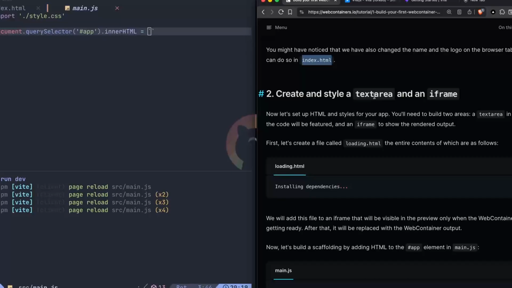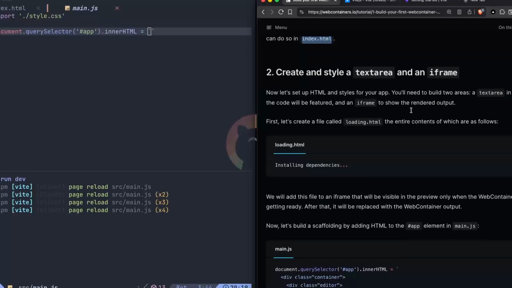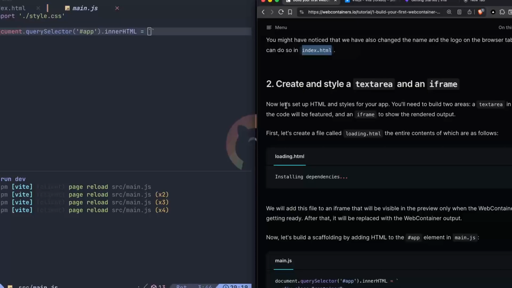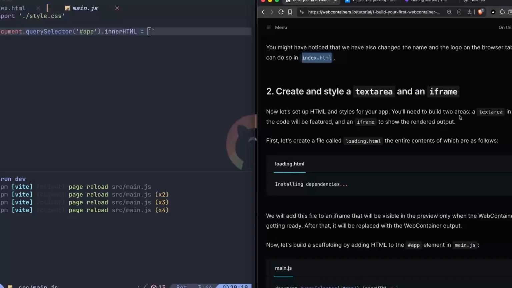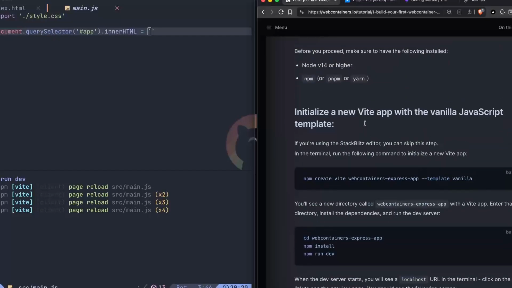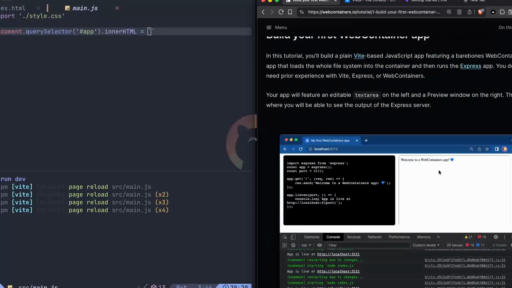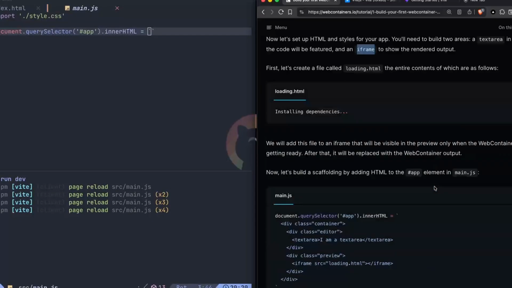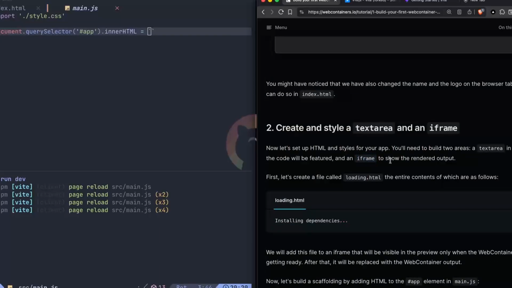Create and style a text area and an iframe. Now let's set up HTML and styles for your app. You will need to build two areas: a text area in which the code will be featured, and an iframe to show rendered output. So they are using an iframe to show the output. That makes sense because we don't need any input here. So iframe is a good choice.